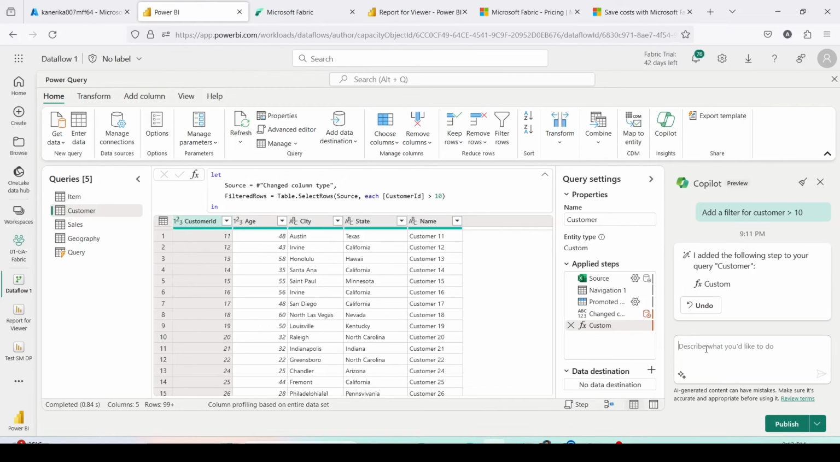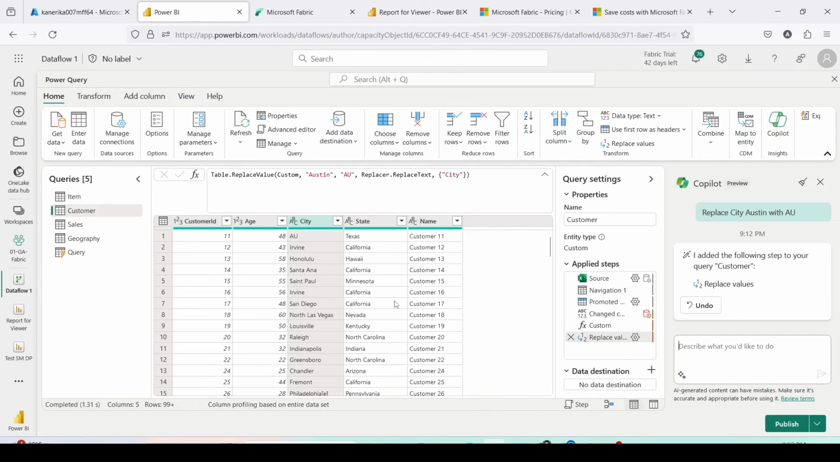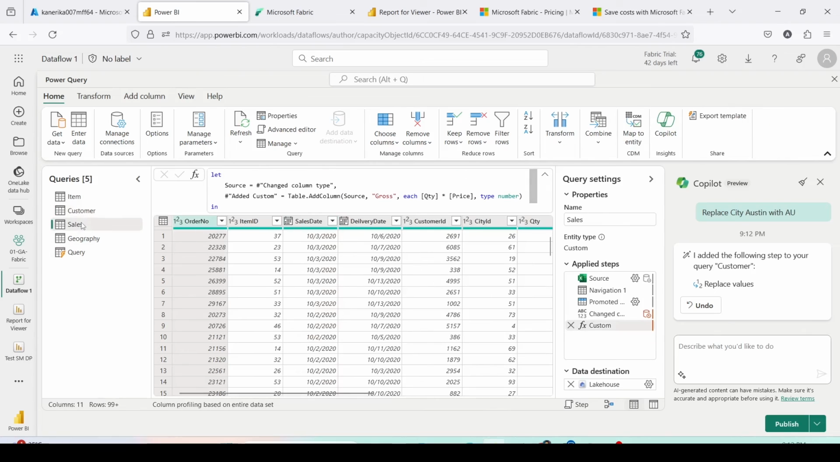Okay, let us see, can it replace a value? So let me ask it, replace city Austin with AU, and let me press enter. And as you can see, it is able to add a step to replace the value. So in this manner, Copilot can help you in doing some of the steps you were doing. Copilot is acting as a helping agent for you, which is doing the steps which you can write in natural language. Now let me go back and see if I can create a new query using the existing query.